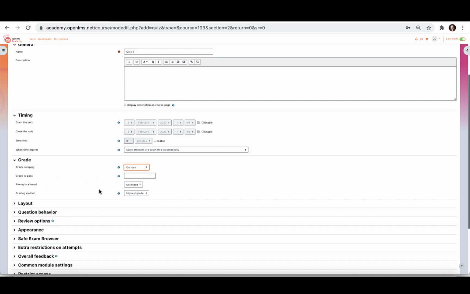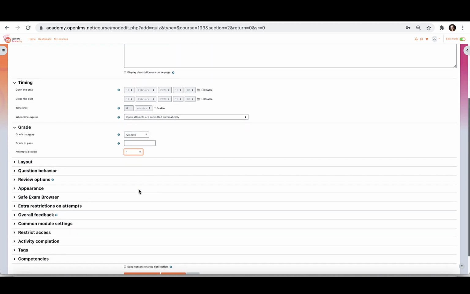The attempts allowed is set to unlimited, which means they can take it as many times as they like. Most of the time, if you're giving a quiz or a test, this is probably not what you would look for. So if you just want to give them one attempt, you could change that to 1. If you want to give them unlimited attempts, you can, and you could leave it as unlimited, and it'll ask you what the grading method is, which would be the highest grade. But in our case, we're going to make it 1.